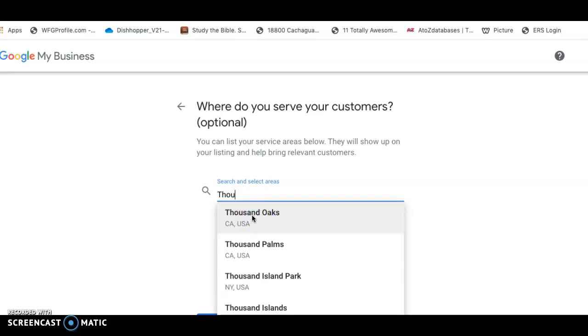Come on, this thing's so slow. I don't know why it does this.